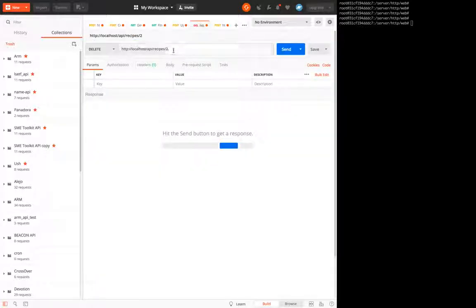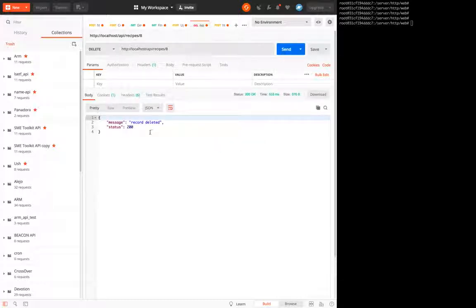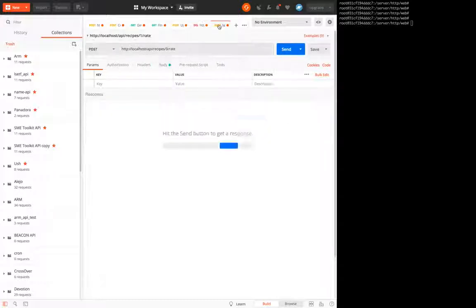Equally for delete recipe, when I come here and try to delete the recipe with ID 8, it sends me this and I get record deleted.